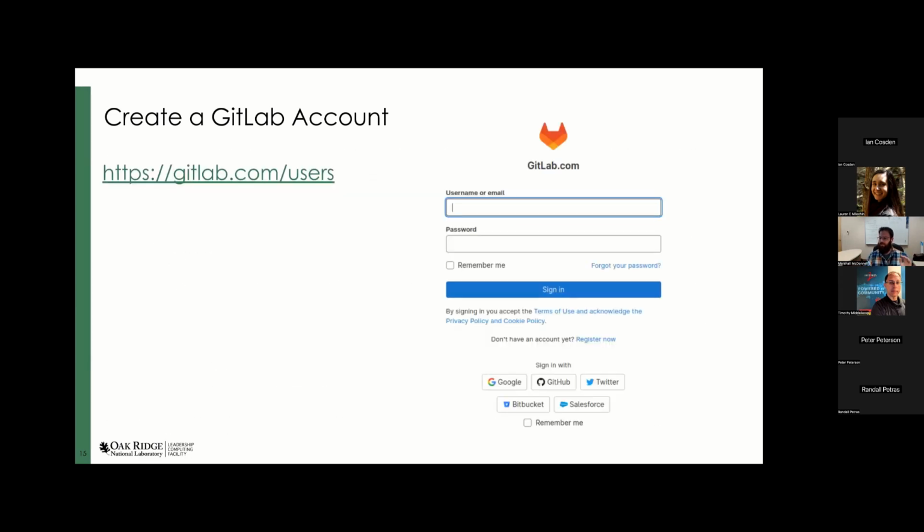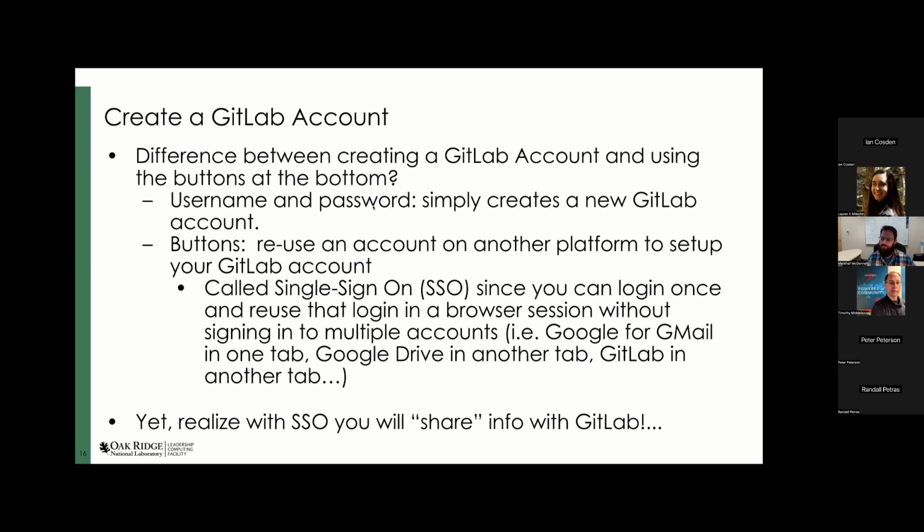So, one thing is that you see there is this username and password, and you can register and sign in as a brand new user, or you can sign in with all these buttons down here, what they call single sign-on. So, what's the difference between those? The username and the password, that's simply going to create a new GitLab account. You're going to use that username, you're going to have that password, and that's how you log into this platform.